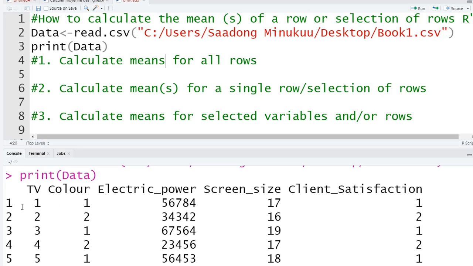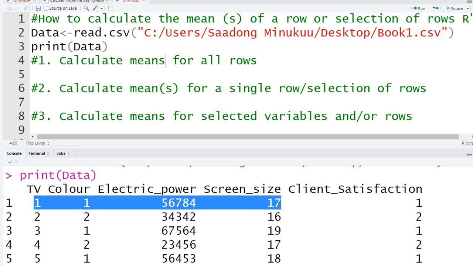Okay, so we would just say, for instance, if we pick TV number 1, then we're going to take the TV number, we would add it to the color number, we would add it to the electric power number or whatever capacity, then we add it to the client satisfaction and divide everything by 4, or is it 5? You see, so we could do something like that for all the subjects.